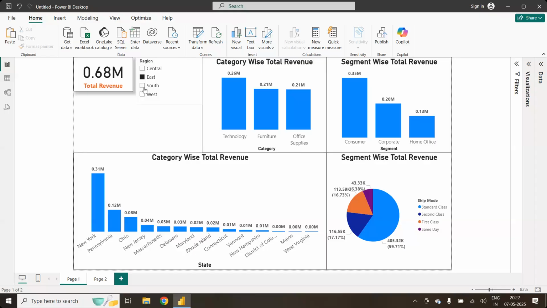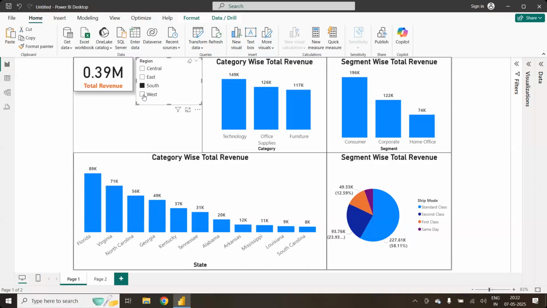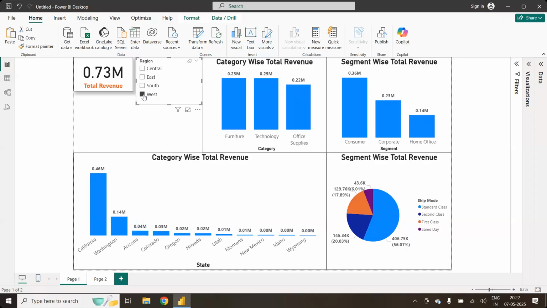Now like this you are going to select the region, and when you get the region, automatically you are going to have the details like this. Are the points clear, guys, everyone?